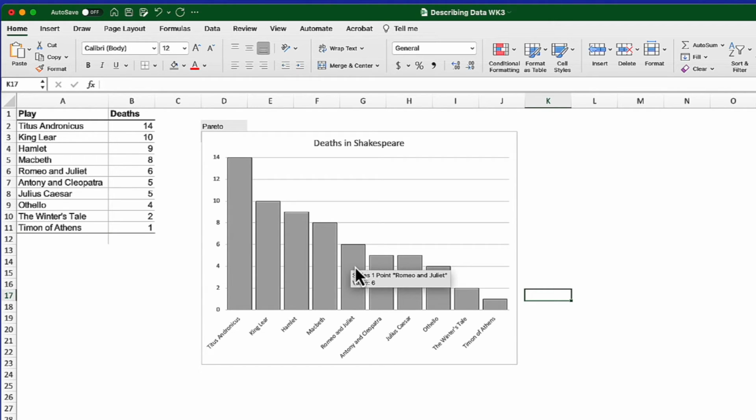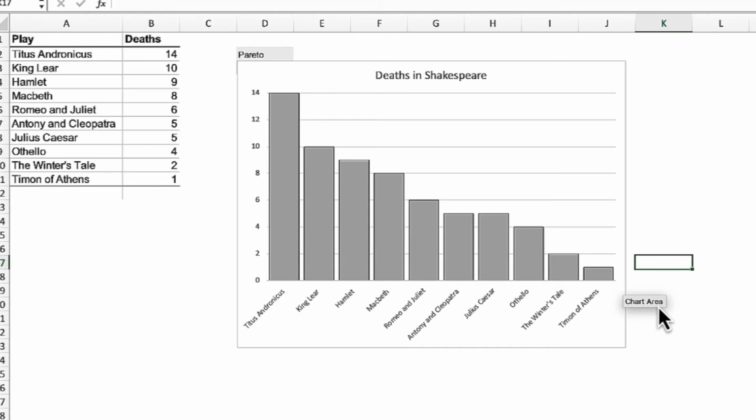There's 6 deaths. Of course, you know that the star-crossed lovers are going to die. Spoiler alert. But there were some other deaths that I had forgotten about as I was doing my inventory. Right on down to A Winter's Tale or Timon of Athens. And that is how you create a Pareto chart in Microsoft Excel.